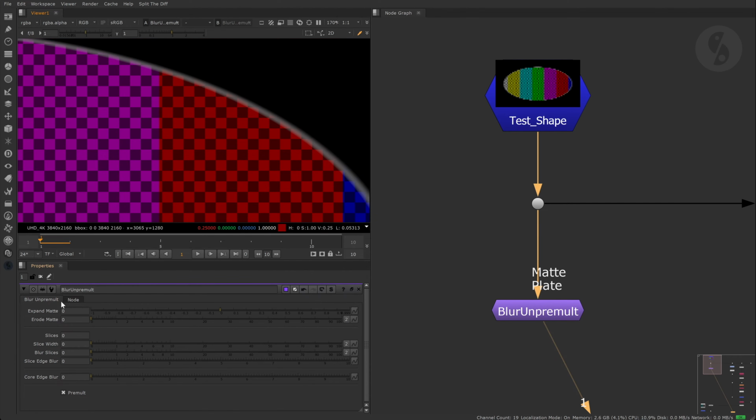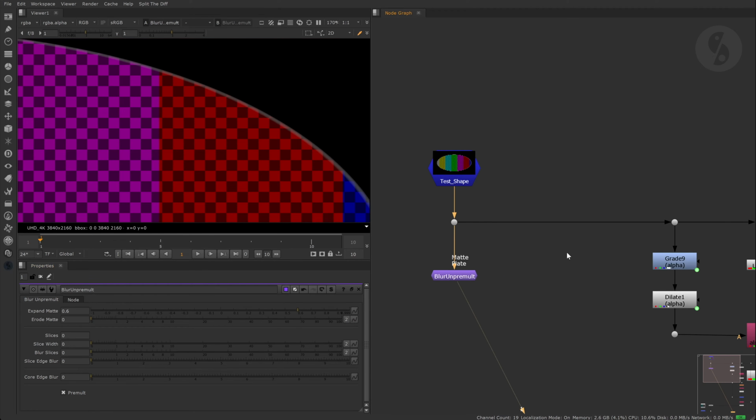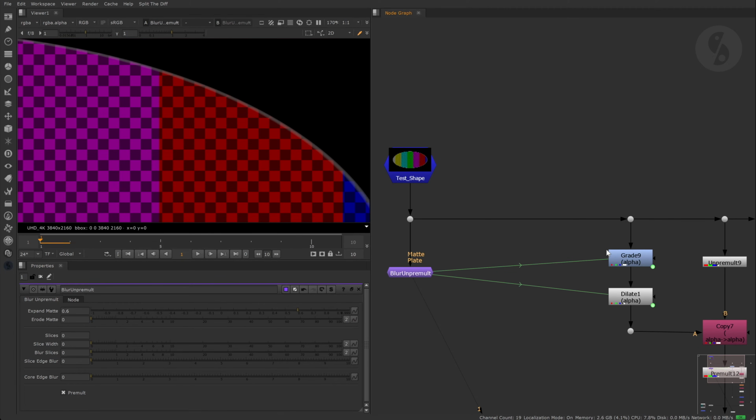A lot of gizmos have some properties to adjust the incoming alpha. I first crunch our mat to get rid of the soft edge. In a lot of cases internally, you have a grade node and its black and white points hooked up to those properties.